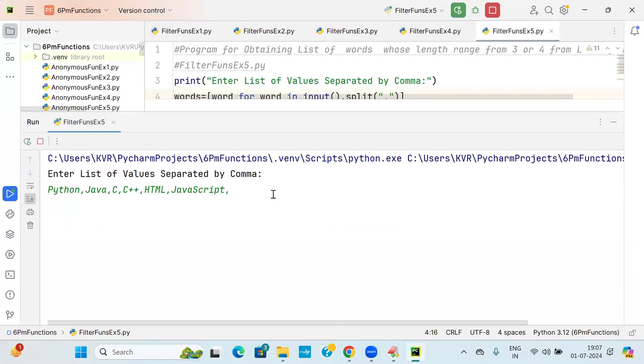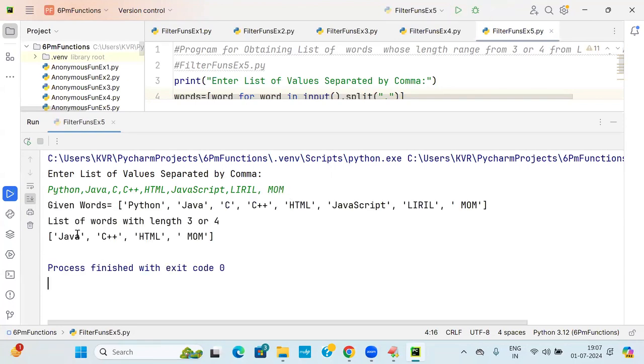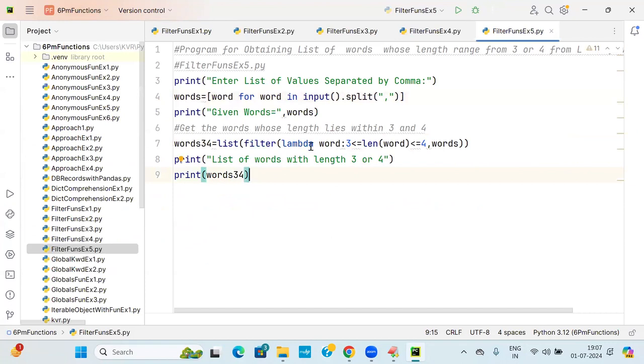Now run this. What is happening now? I will enter JavaScript, and next I enter Little, then Mom. What are the values I got? Three to four letters: Java, C++, HTML, Mom. Other than that, there are some more words whose length is more than that. This is related to filtering the words by length. Are you getting it? Fine.